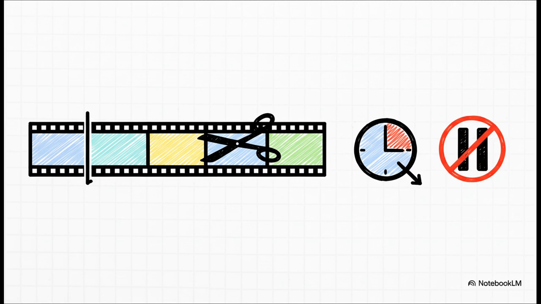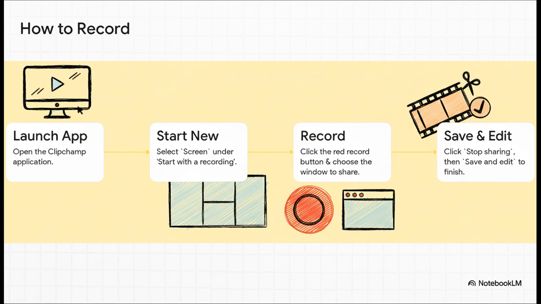The free plan is actually really generous, but there are a couple of limitations to keep in mind. First, you're limited to 30-minute recordings at a time. And second, just like the Game Bar, there's no pause button, so you kind of have to get it in one take. The workflow here is just so smooth. You open the app, tell it you want to start a screen recording, pick what you want to capture, and hit go. The moment you're done, your video is pulled right into the editor timeline, ready for you to start trimming, adding titles, or whatever else you need to do.